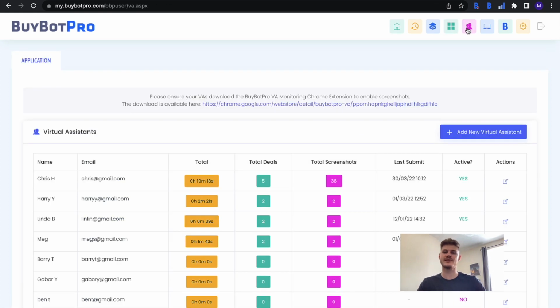To add your virtual assistant, you need to click on the virtual assistant section and come to this page here. Now, the first thing you probably want to do is make sure that both you and your virtual assistant have downloaded the Chrome extension that you can find by clicking on this link here. This is the monitoring extension. So this is what's going to allow the screenshot. So basically, while your virtual assistant is working, they're using the VA toolbox. Random screenshots are going to be taken and sent to you, so that way you can monitor and make sure that your virtual assistants are doing what you're paying them to do, that they're on task.